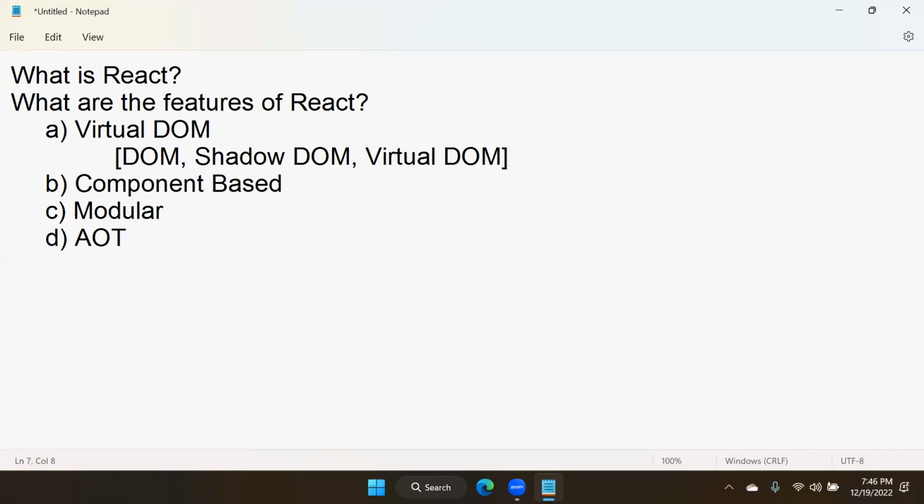But some drawbacks are there. That means, what are the issues? Today we will discuss some points. What are the issues with React or React.js? What are the problems with React.js?